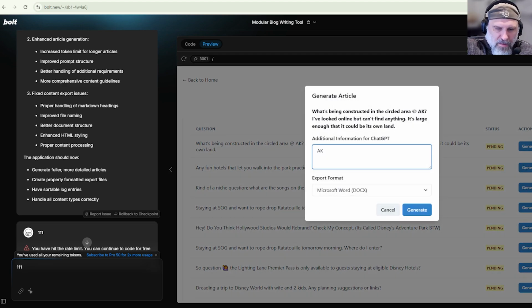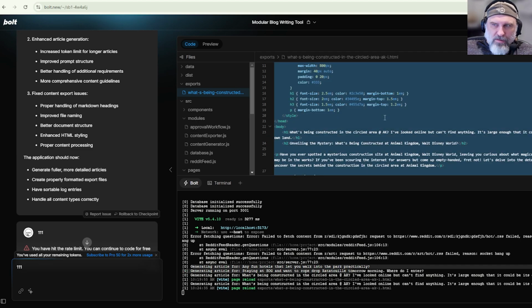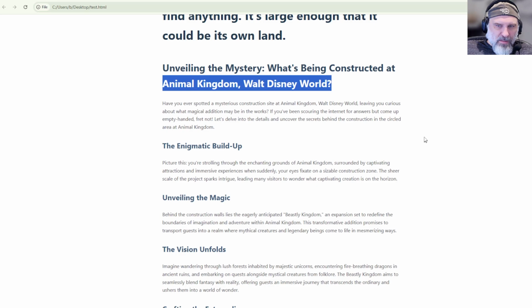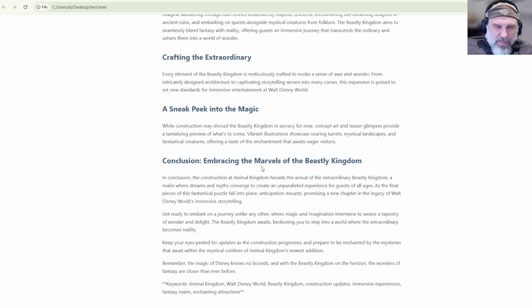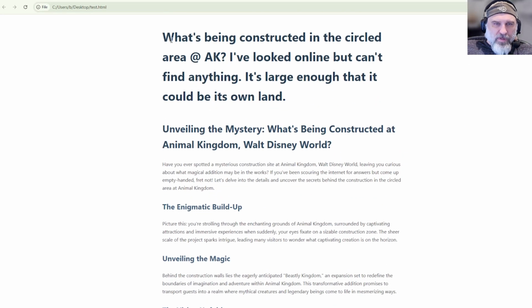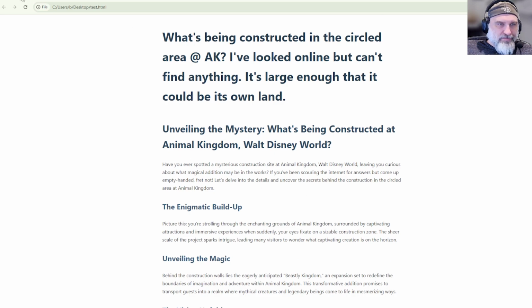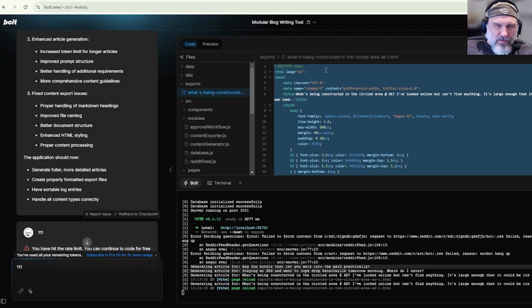Generate AK equals Animal Kingdom, Disney World. See if that makes any difference. Will it overwrite? Ah, so it did. So Control A, Control C, Control A, Control V, save, refresh. Nice. Doesn't answer the question. It just says something. So not all the answers are the best, but from this we could, if we could find the answer, we could plug it in and still have it entertaining, in the form of an article that could help you rank with SEO. So it's a starting point.